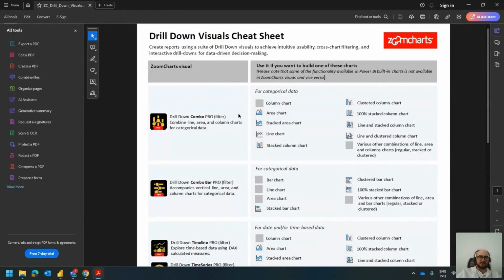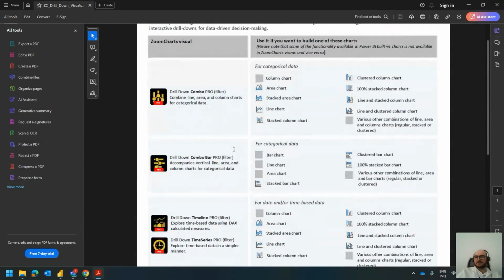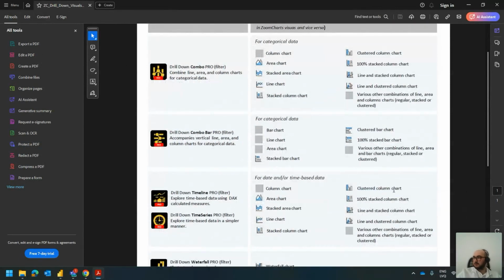Let's say, for example, you're using category-based information and you have a clustered column chart, you can use a Combo Pro for that. If you're talking about date and time, same clustered column chart you already utilize, well, it's better to use a timeline visual for that. Depending on that sort of information, you can see what visual you are supposed to use in what scenario. If you still get stuck and cannot figure out whether you can replace a visual, like I said, send us emails to webinars@zoomcharts.com, and we're going to try to answer you as quickly as possible for those cases.